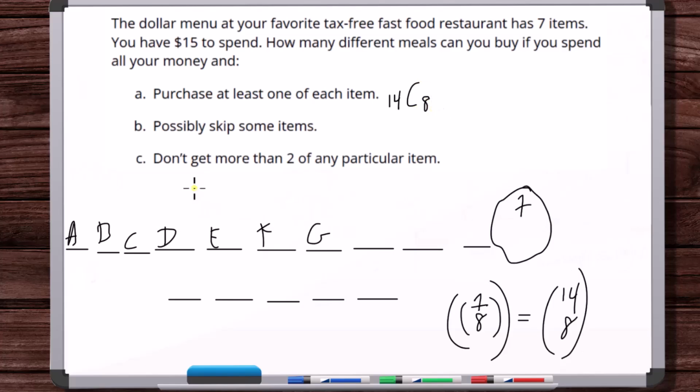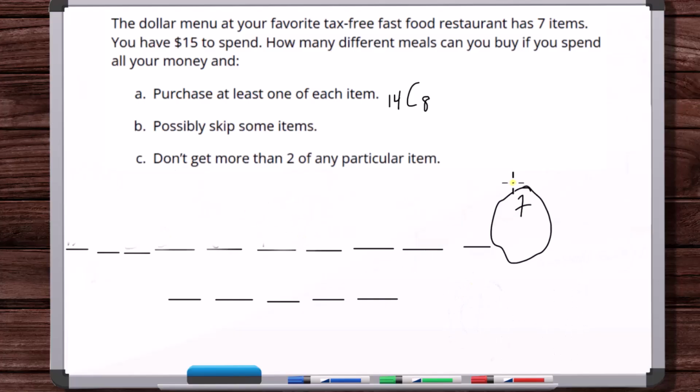Okay, now it says you can possibly skip some items. Well, let me leave this. Okay, so what does that mean? Well, we could already possibly skip some items. With combinations with repetition, you could choose all item A for all 15 of these slots, for each dollar. We don't have to choose at least one. This is a new criteria. So this combinations with repetition accounts for that.